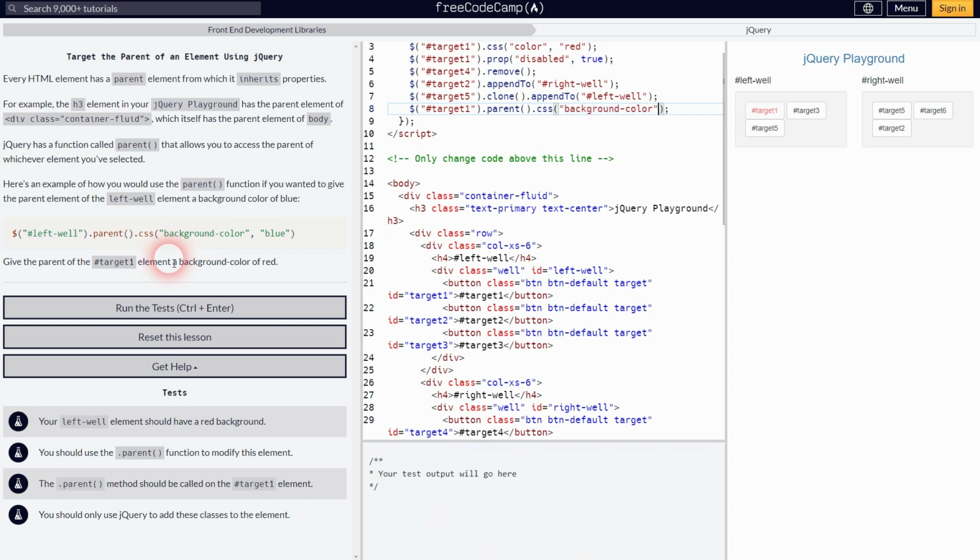And this should make the left well, so this container element, red as background, and it worked. So again, here's our ID target1, code line 21. The parent is the well, the left well in code line 20.